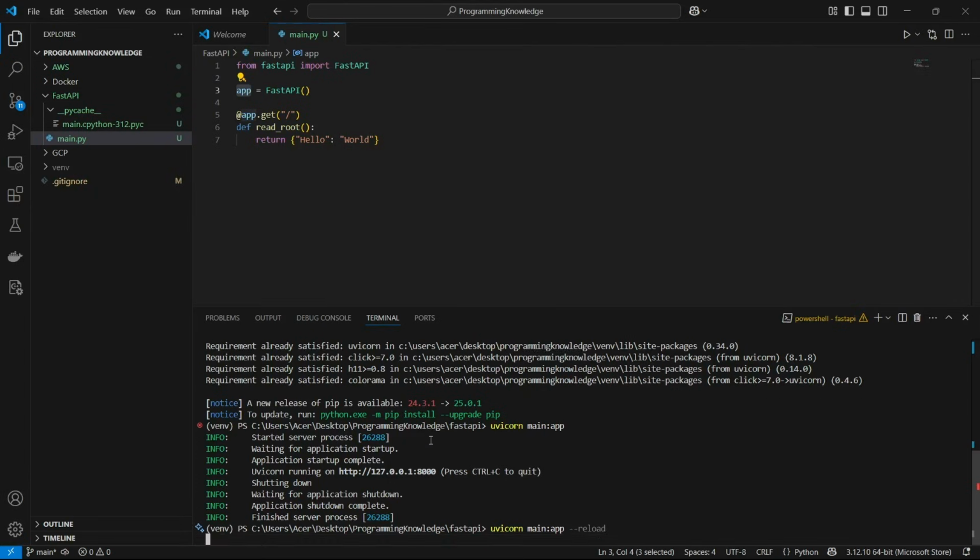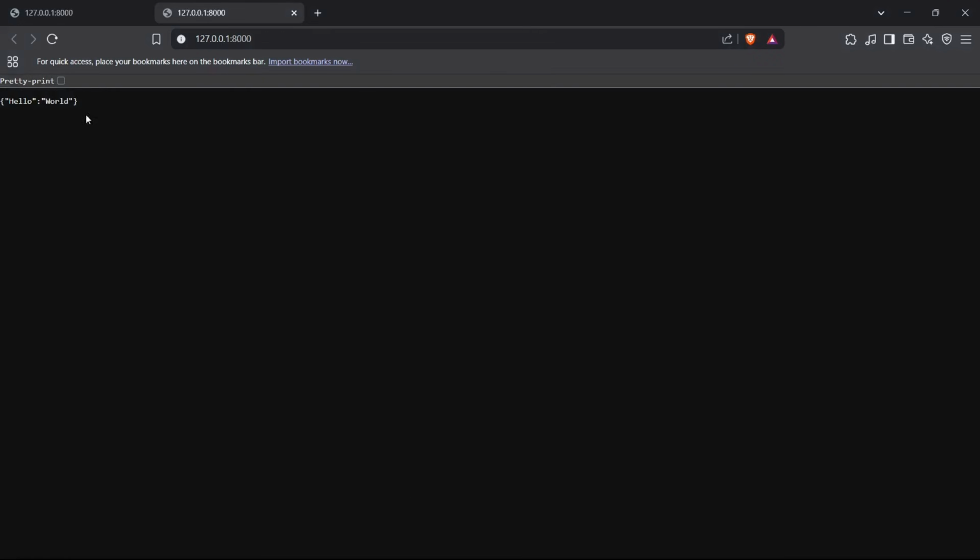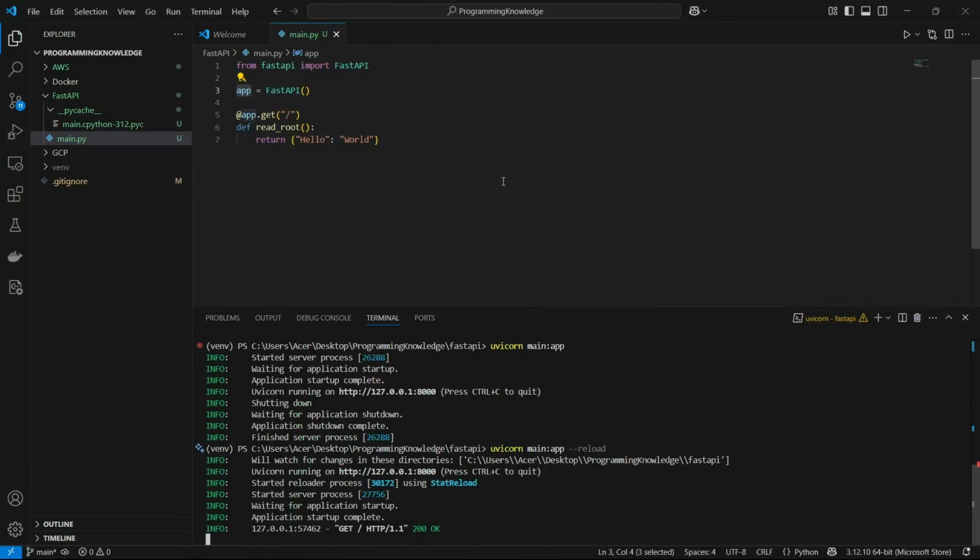All right, so now I'll run this command, and as you can see, it is running on port 8000. I'll check it out, and as you can see, we have got the message hello world. That means our FastAPI app is running perfectly, and that is basically how you can start working with FastAPI and build your first API using FastAPI.